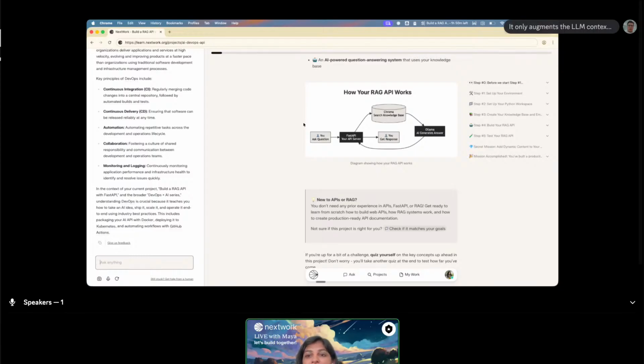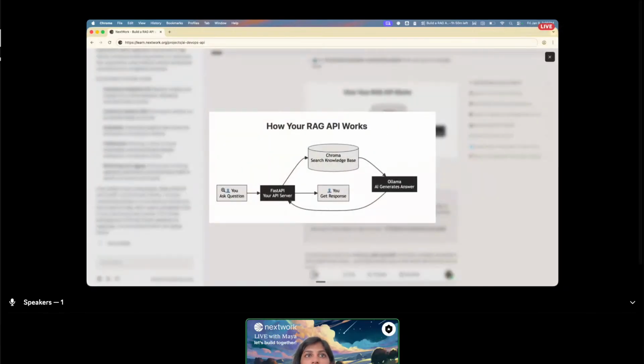All right, so let's see. This is a nice little diagram that's very helpful. So it is, you ask a question, FastAPI is your API server. It goes through Chroma and then Llama and generates a response. And so then you get a response.